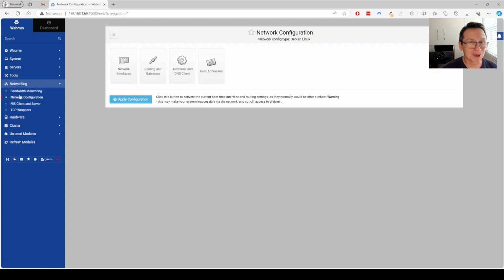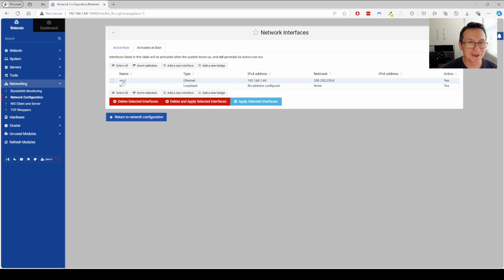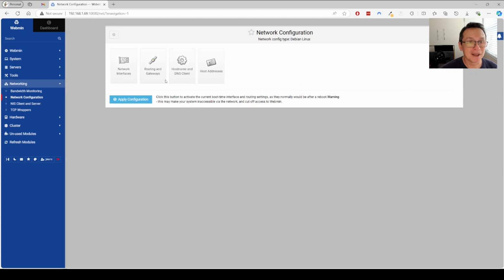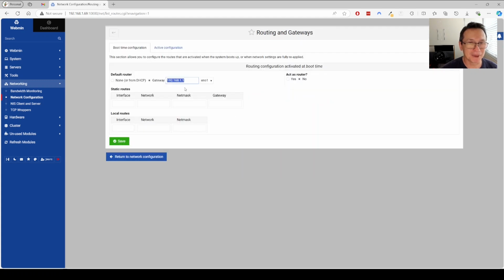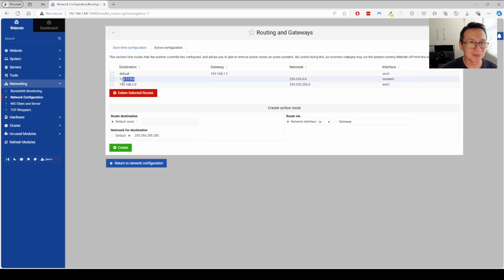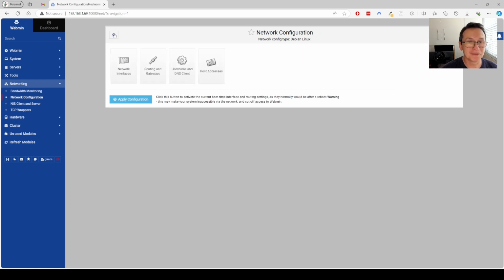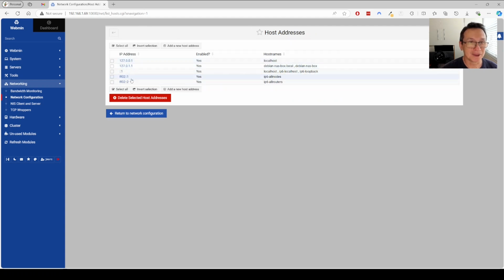Networking gives you the network configuration. So we've got one interface here, which is our eno1. This one is activated at boot. It's got a fixed IP address as we've seen before. It's got IPv6 disabled. And the routing goes through my router at home. And this IP address is for my Docker environment. My hostname is defined here. And these are the host addresses that I'm not going to change.